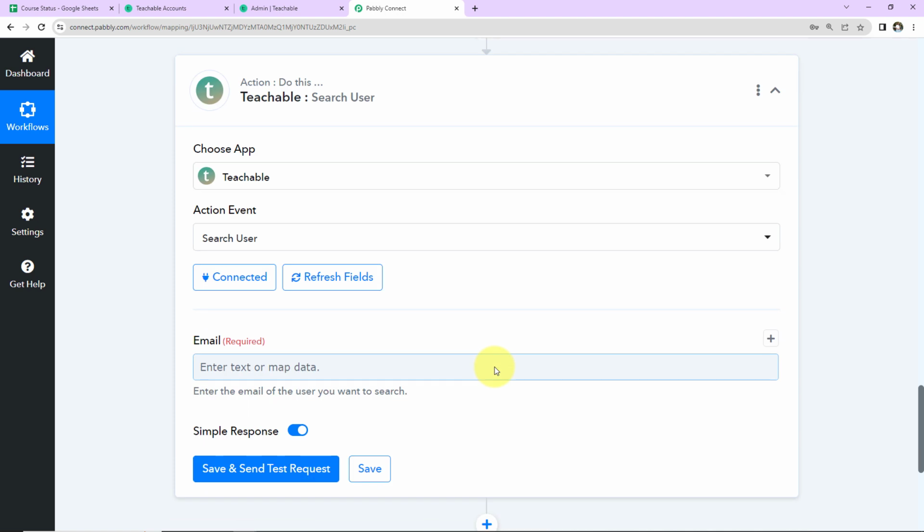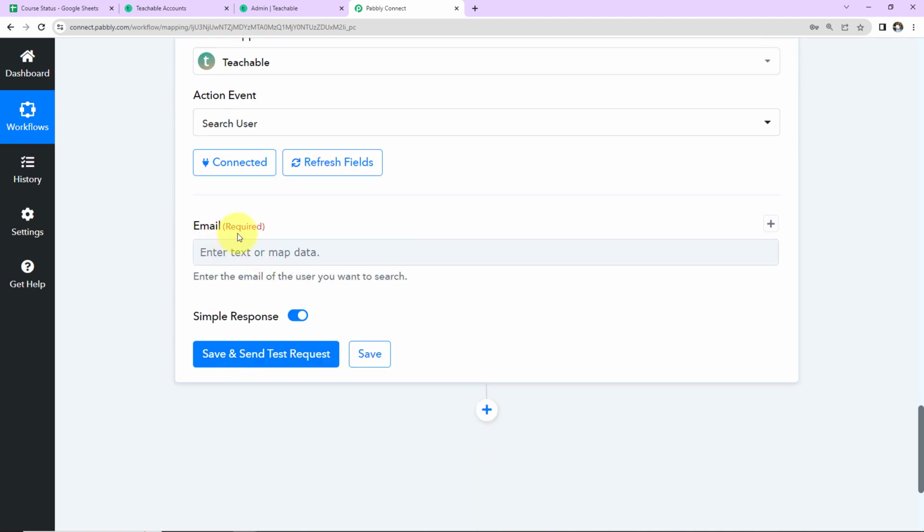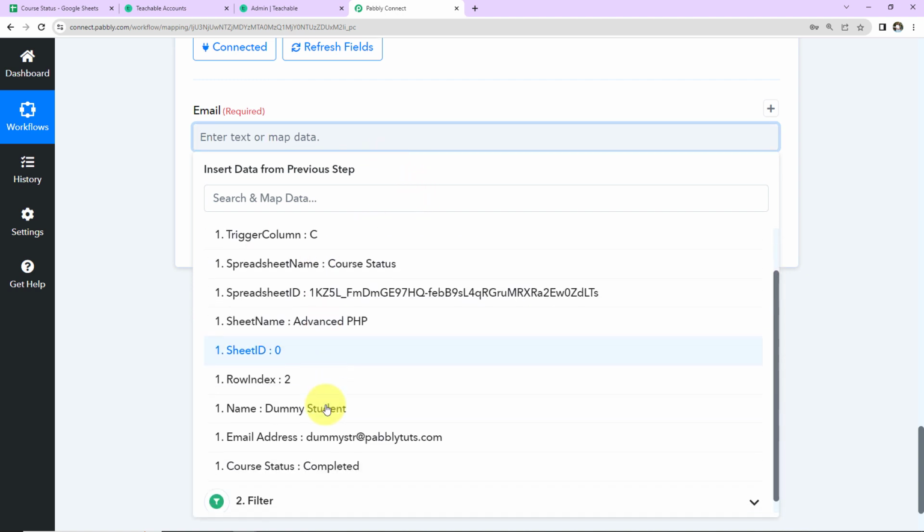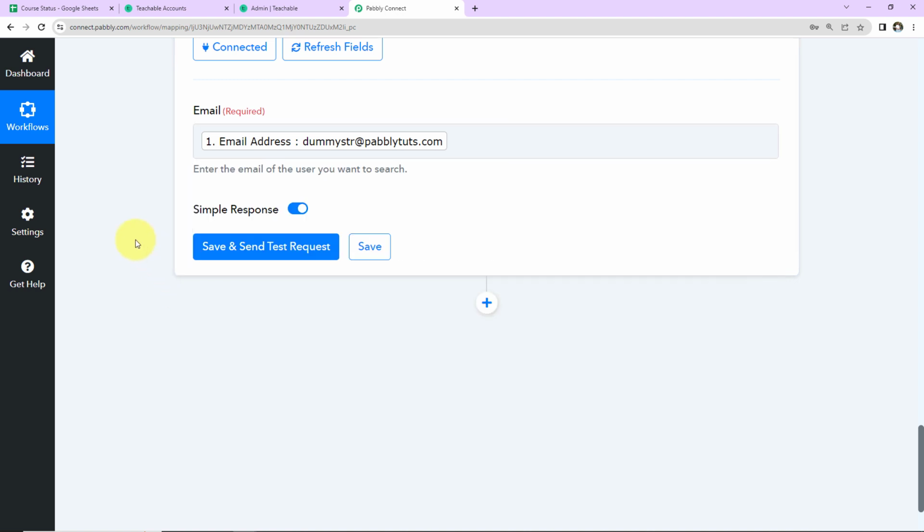Now once this is done, here we have to enter the email address of the person to search for, to check if the person is a part of Teachable or not. For this, I'm going to map the information. How? As I click on this, you can see the previous steps. I'm going to go to step 1, and this here is the email address of the person.